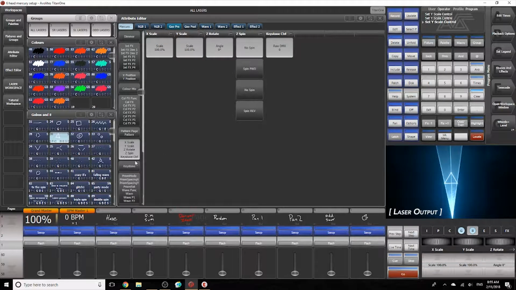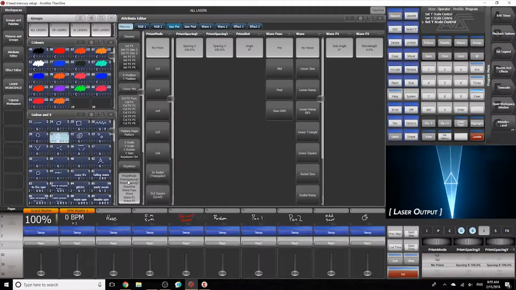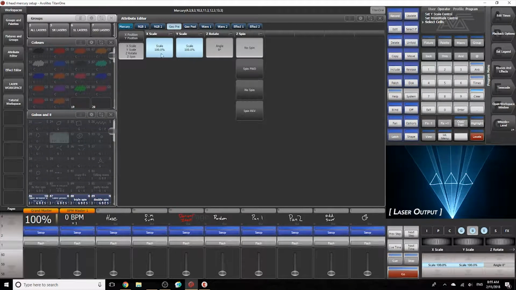If I come in here to the prism effect, and I go ahead and apply a 1x3 prism, you can now see that we have three triangles. Geometric pre takes place before the prism effect. So if I control my scale on the x-axis here, you can see that they crush there. Post happens after the prism. So if I control my scale here, you'll see that it crushes the entire thing.